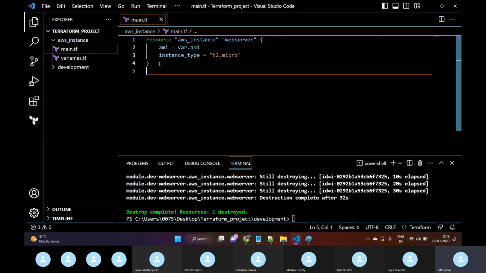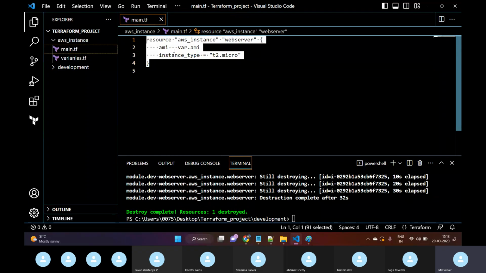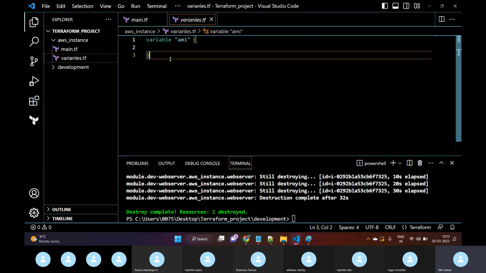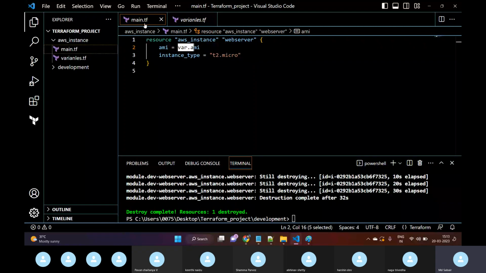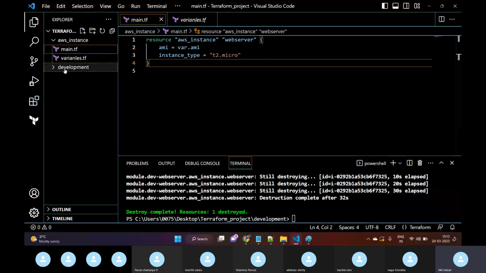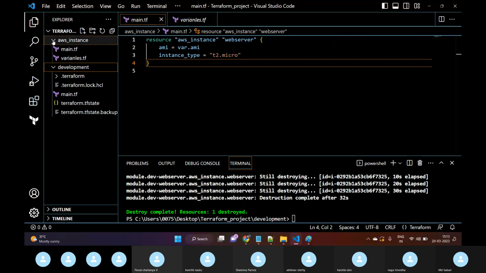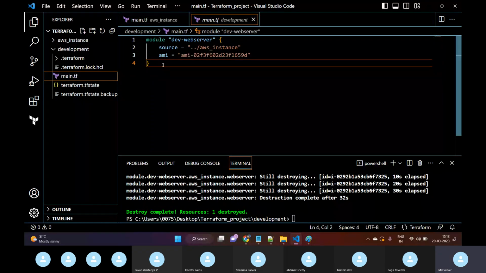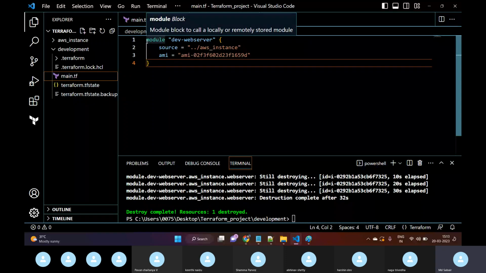This is my main.tf file, and I am calling one AMI. If I click variables.tf, this is one empty variable. I have just declared the variable, but I haven't passed it. If you want we can pass it, if you don't want we can ignore it as well. Now if I go to my development main.tf, in this main.tf I am calling the block name as module.